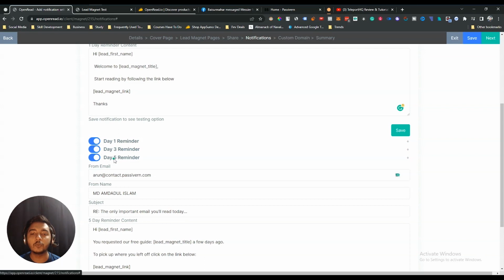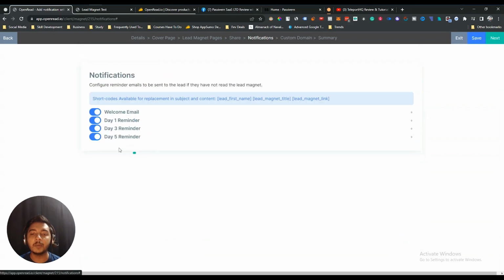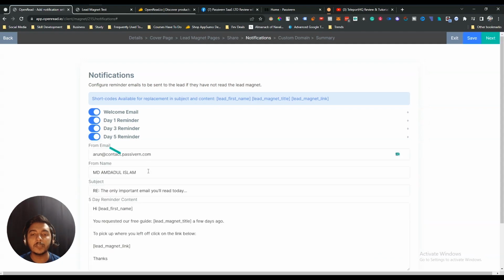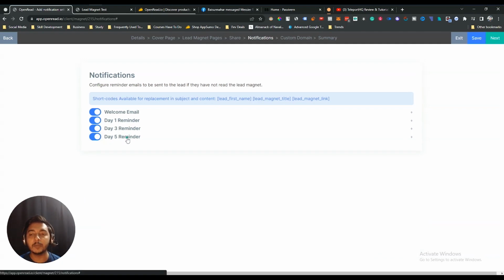But let's say you do not want to send them any reminder after day 5, so you can just disable it. But if you enable it, they will automatically get a reminder after day 5. I hope you get idea, guys. After that they have next option.